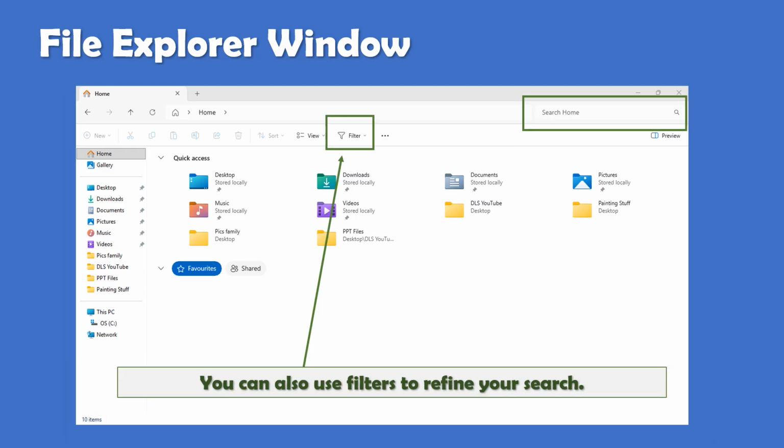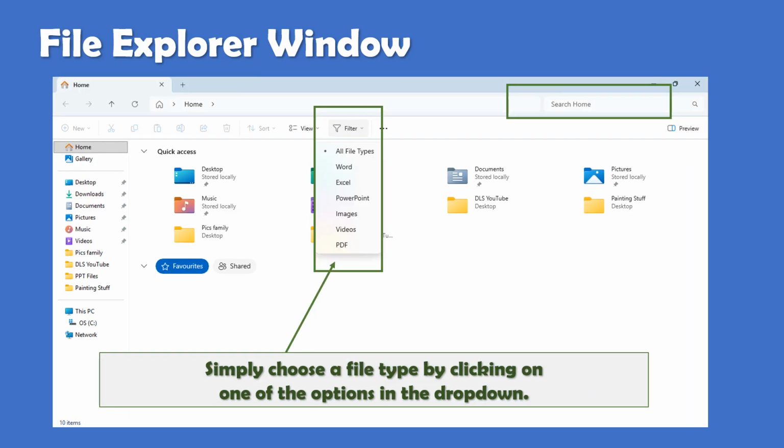You can also use filters to refine your search. Click on the filter drop-down to bring up options for you. So in this case, you simply choose the file type by clicking on one of the options in the drop-down. So for example, here you can see Word, Excel, PowerPoint, or images or PDF files.